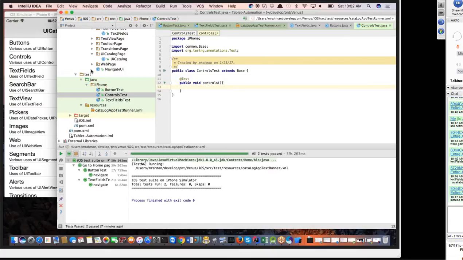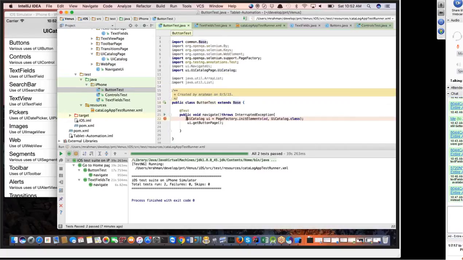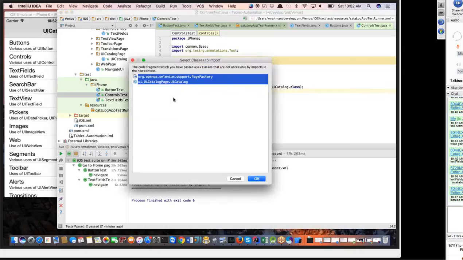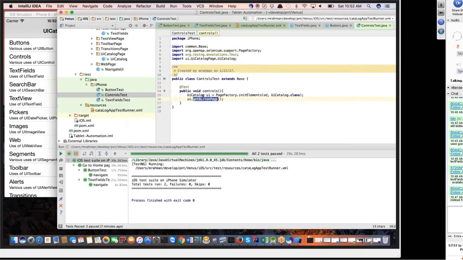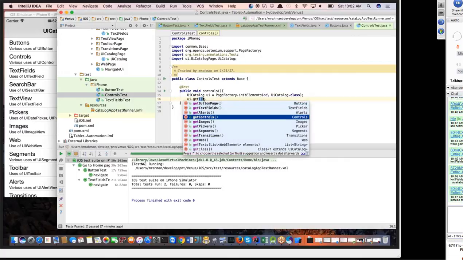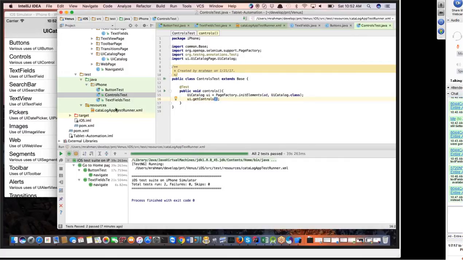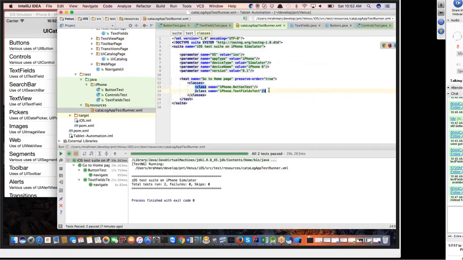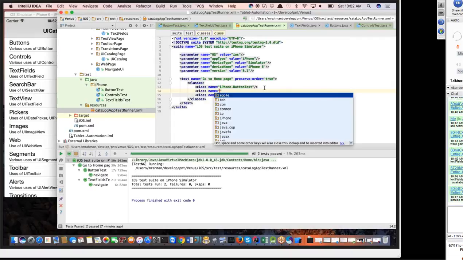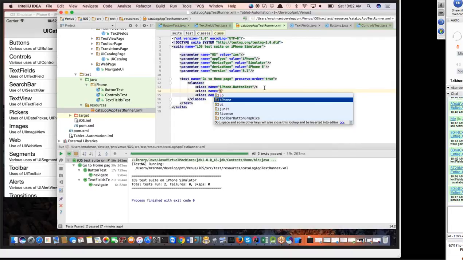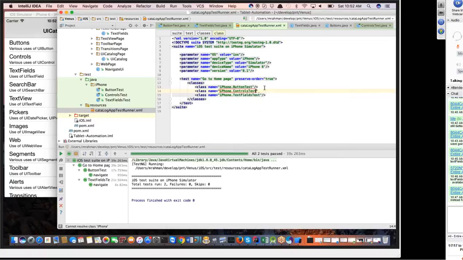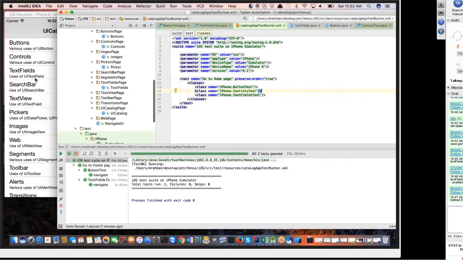So what we can do is simply copy that control. Instead, we'll say get controls. Okay, so now this should be part of the test class, and iPhone dot control test. All right. So keep going until you have a search bar.